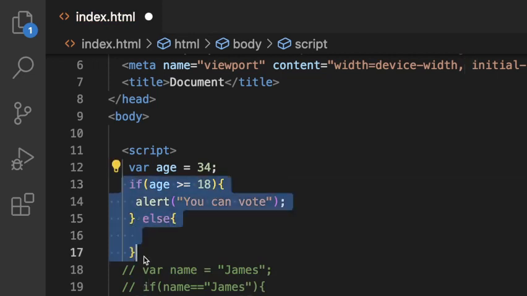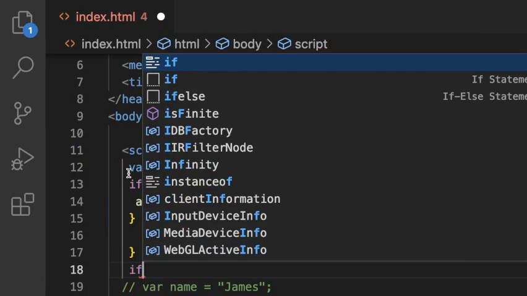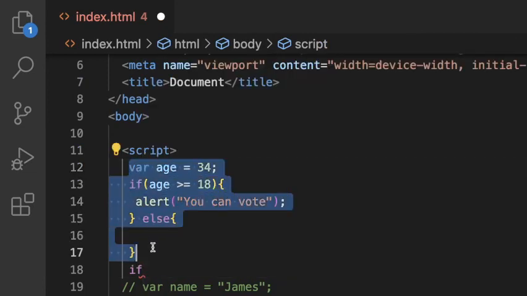A good way to look at it is let's go back to this part, this example. Come on.